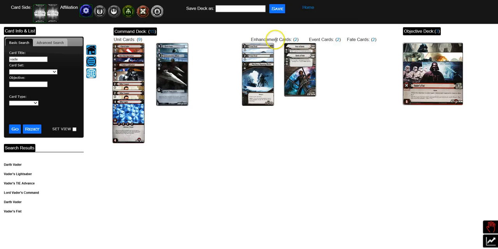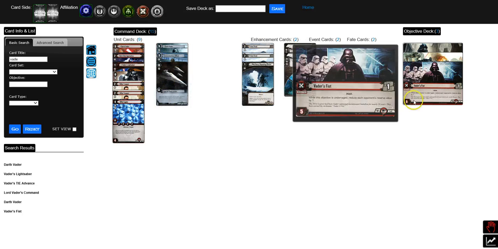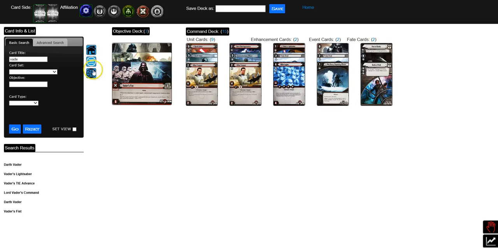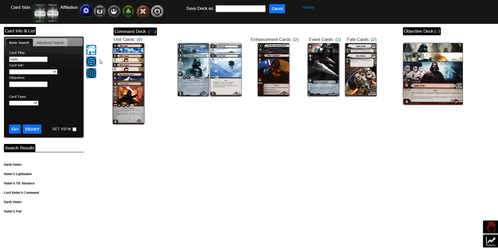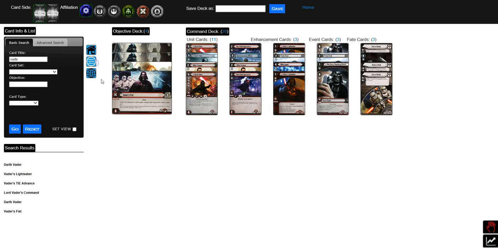Just don't get confused. These aren't lined up exactly as the breakdown. It's just an affiliation layout. It also is going to keep your objectives over here, just like it would in the normal view. You can click between these views and it will adjust accordingly. It doesn't matter if you add cards, it will still adjust accordingly. Don't have to worry about the views messing up or anything like that.